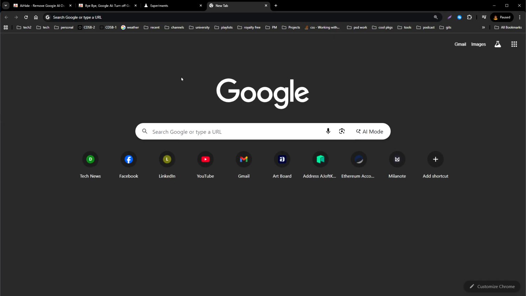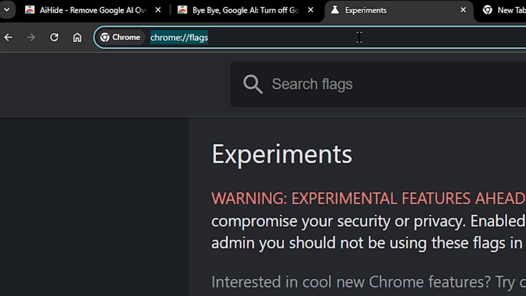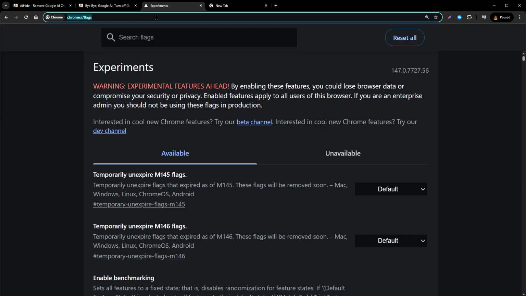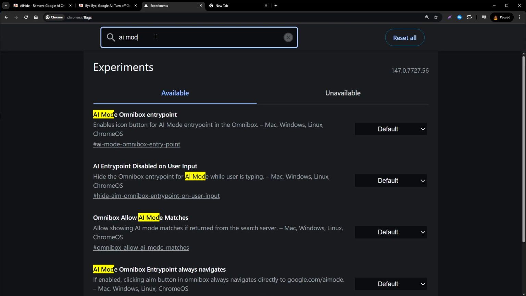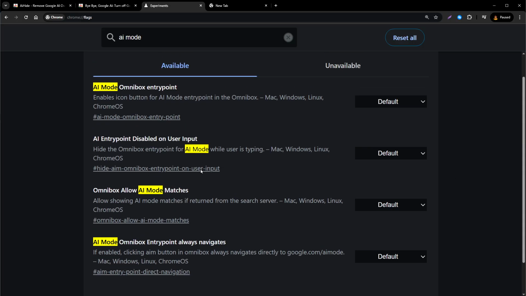If we open Google Chrome, there we have AI mode buttons in search and in address bar. I showed you a way to disable these. That was, from address bar, go to chrome://flags. It will open the experiments page.